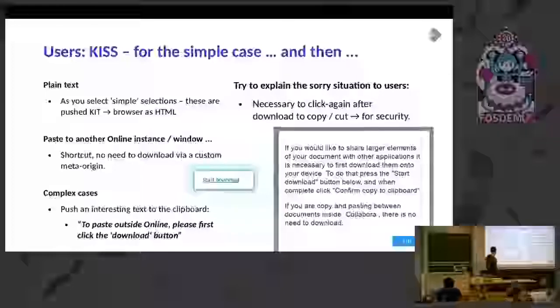Unfortunately, for the complex cases, first of all, we show this dialog. If you'd like to share, and so on, you have to click Start Download when you want it, because we don't necessarily want to download it. And then you have to click again to get it onto the clipboard. So it's a pretty sad experience, but it's the best we can do. So what can you do? Well, it's not quite the best we can do.